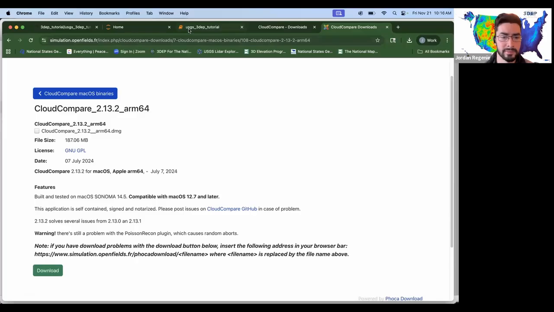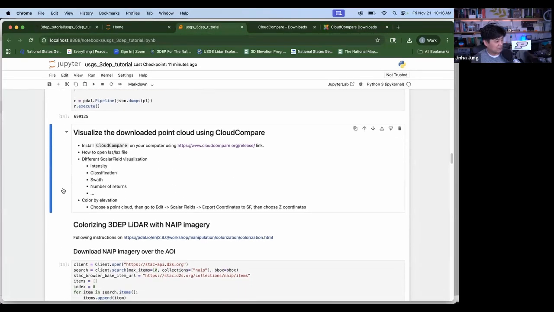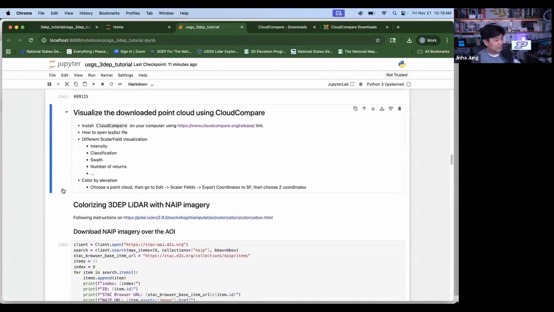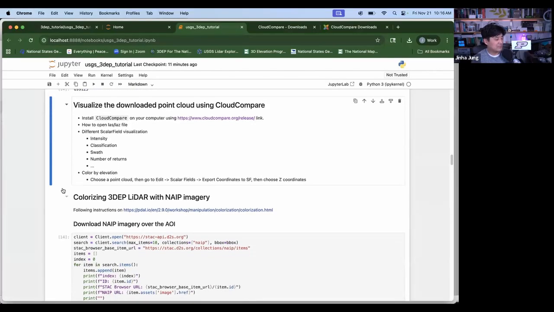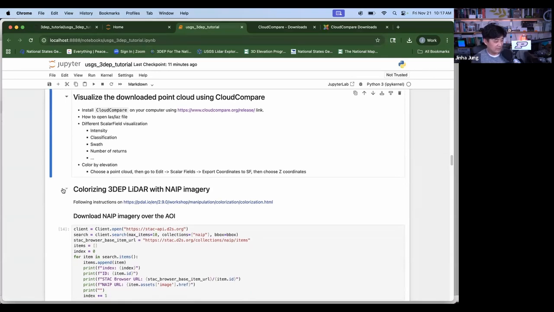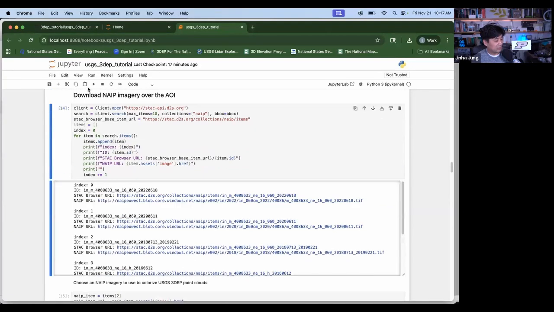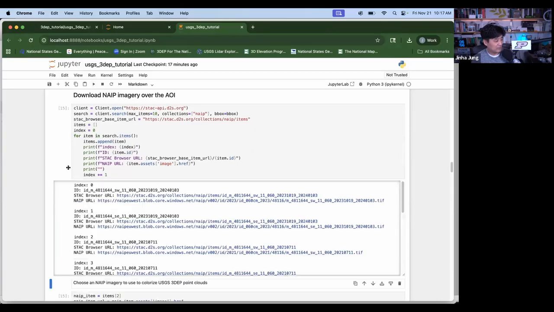Here. Yep. So we just did this, and visualized the downloaded point cloud using CloudCompare. Now, the 3DEP data set does not come with color images, so I like to use the below code to colorize 3D LiDAR data. Let's go down to cell number 14. Click run, the play button.